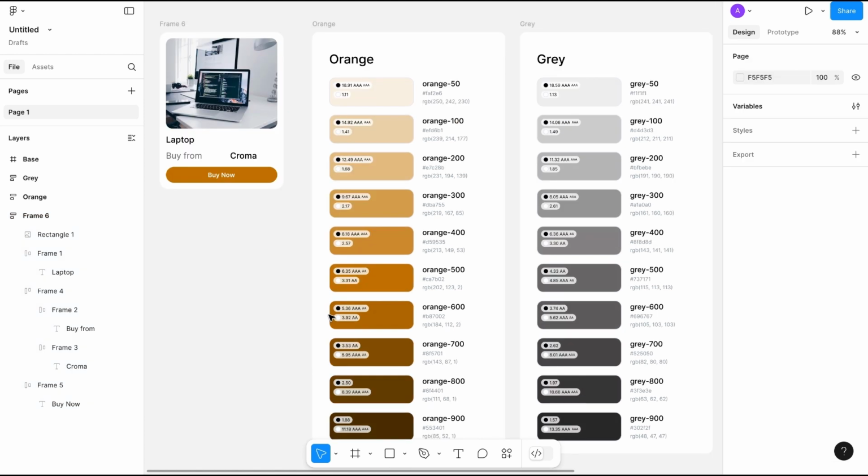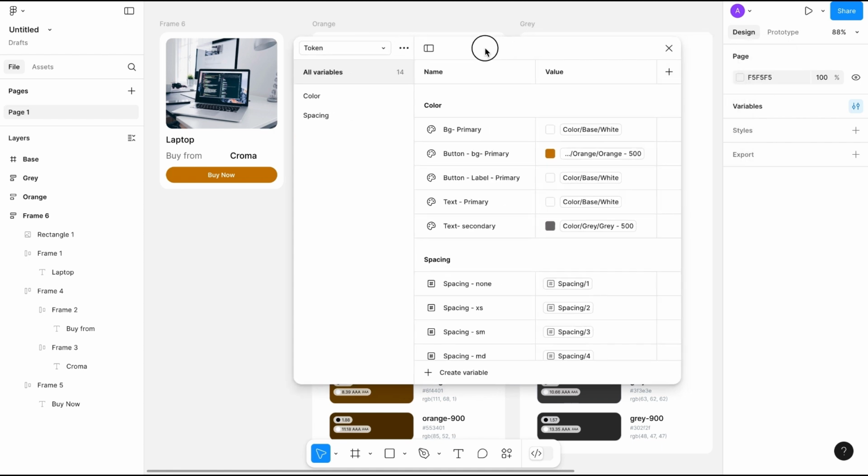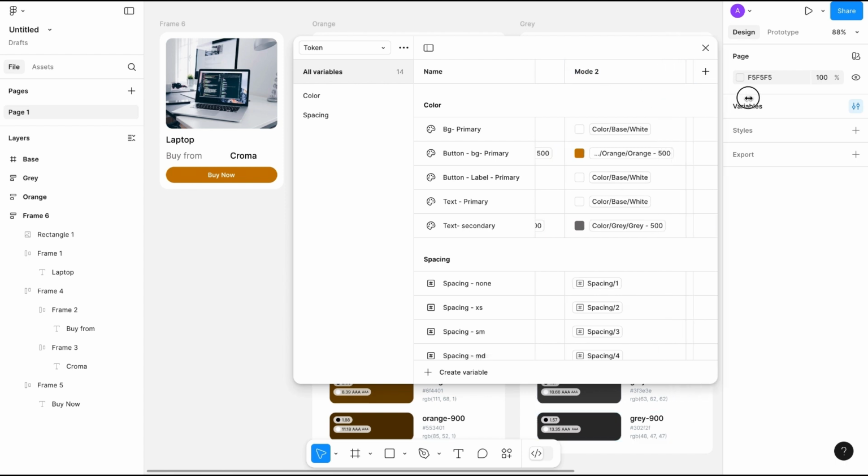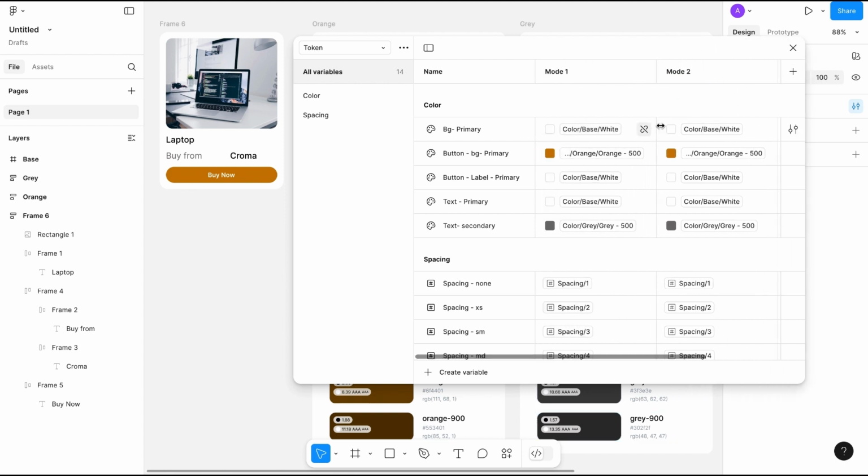Now that you know how to create variables, let's take it to the next level of variables, which is mode. We will create another mode of it. Like you can see, this is light mode. So go to variable and we will create a dark mode also for this. You can see the plus button here. Click on it, and one more section is available, which is saying mode 2. The first one was mode 1. Let's rename it light, and this one will be dark.